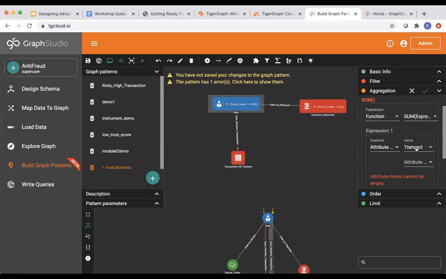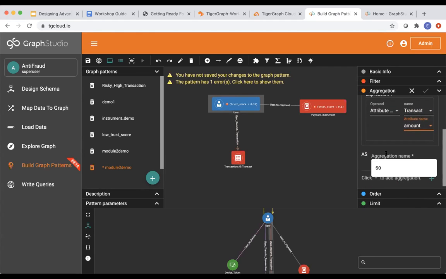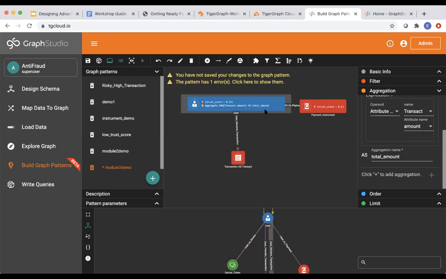So let's do this, and it will give us the option transact because I already did the alias here. And let's do amount here. Okay, and I'm saving this as total amount. Update here. Okay, we actually have the aggregation here.